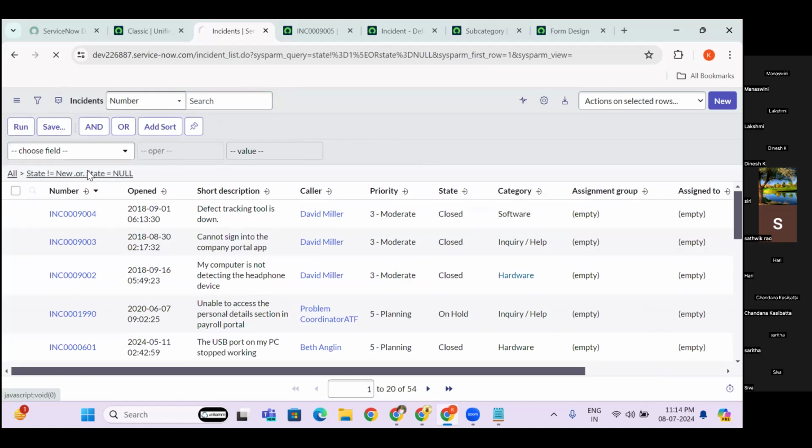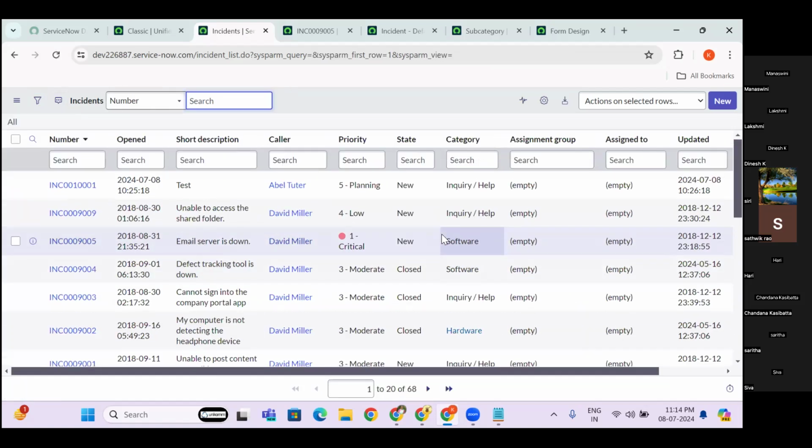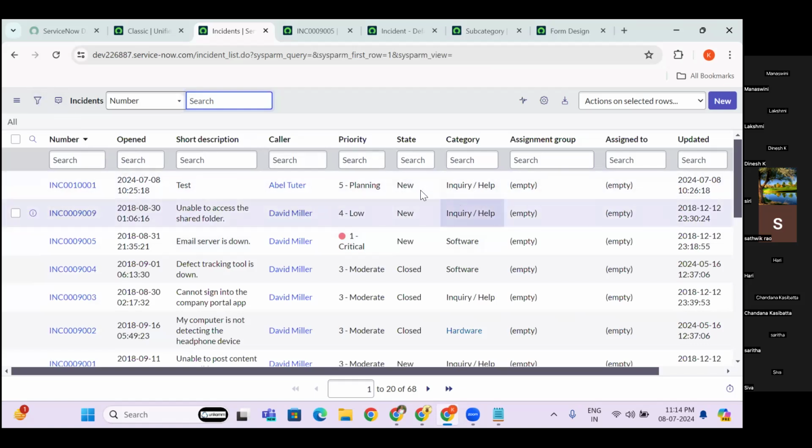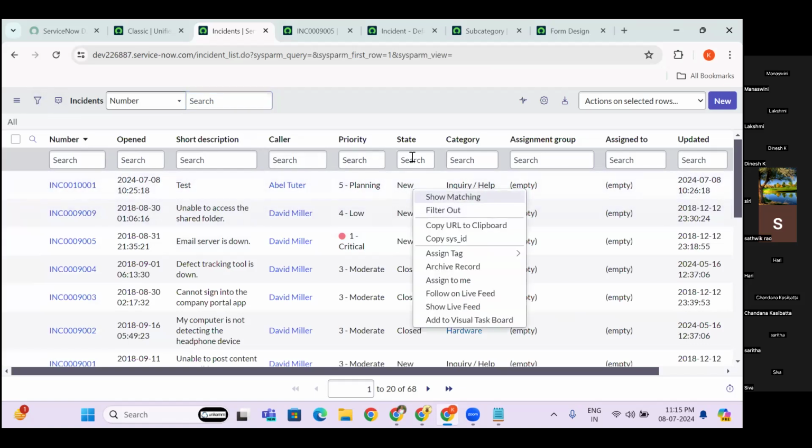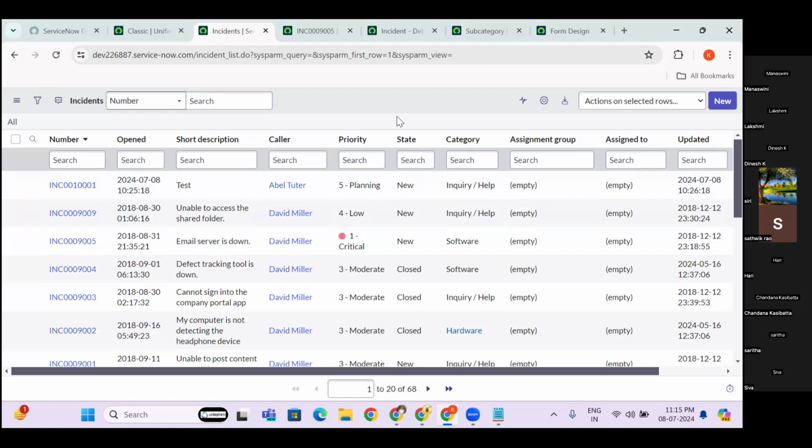Am I clear up to this? By any condition you can do this. This is one option and these are the other two options. Am I clear?